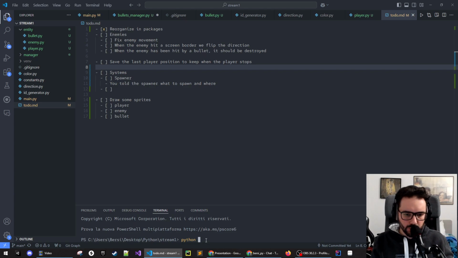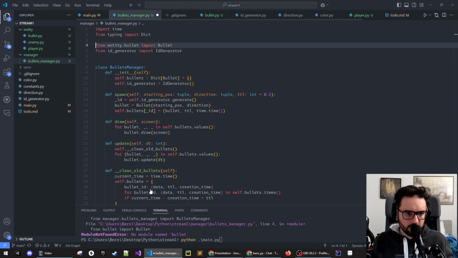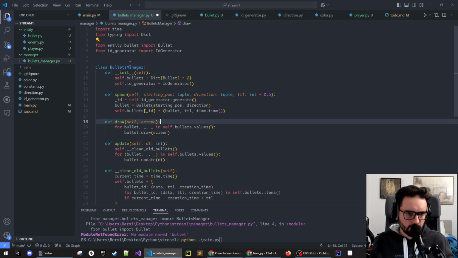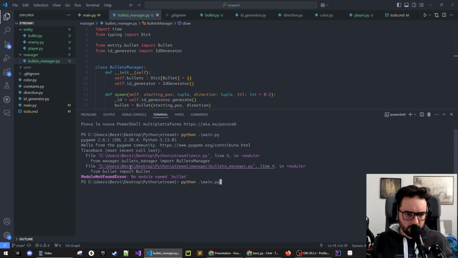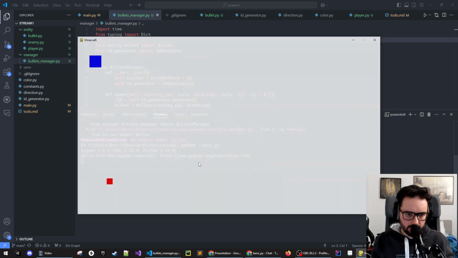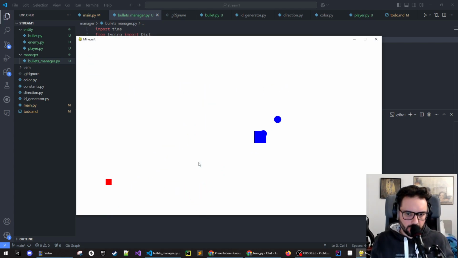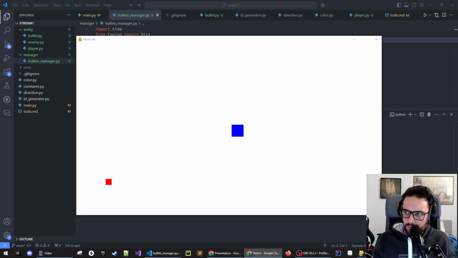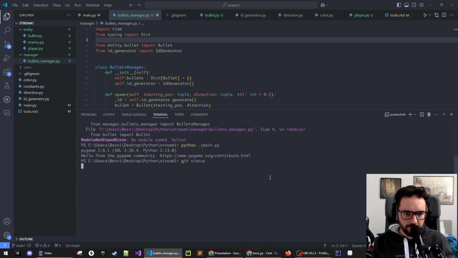Our 2D top-down shooter. Okay, no module named bullet, entity.bullet, which should be good. From bullet import bullet. Okay, so this is the game actually. The enemy is not moving, it's just generating itself somewhere, which doesn't make sense obviously, but we will fix it. Okay, so the game is working. This is the important step.